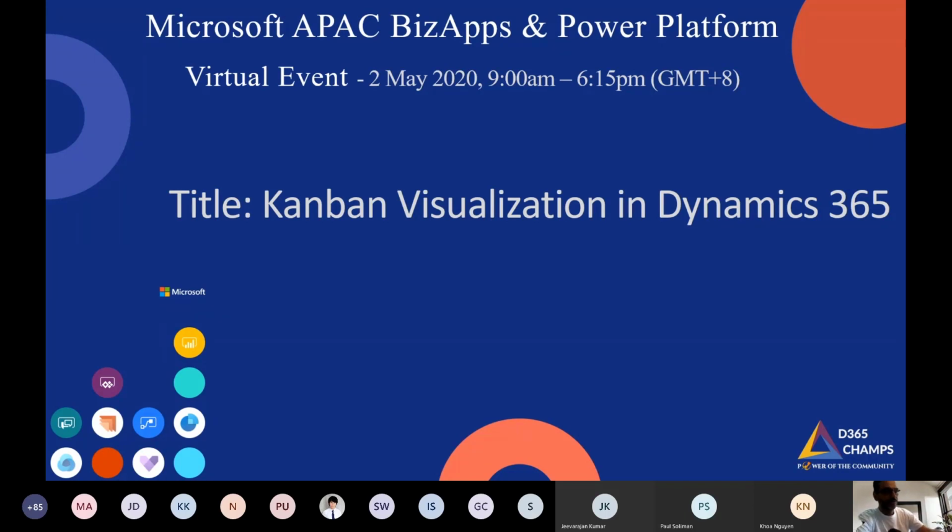The session that I'm going to focus on today is basically about Kanban boards, which is also called Kanban visualization in Dynamics 365. It's basically a new feature that has been introduced in one of the latest versions.